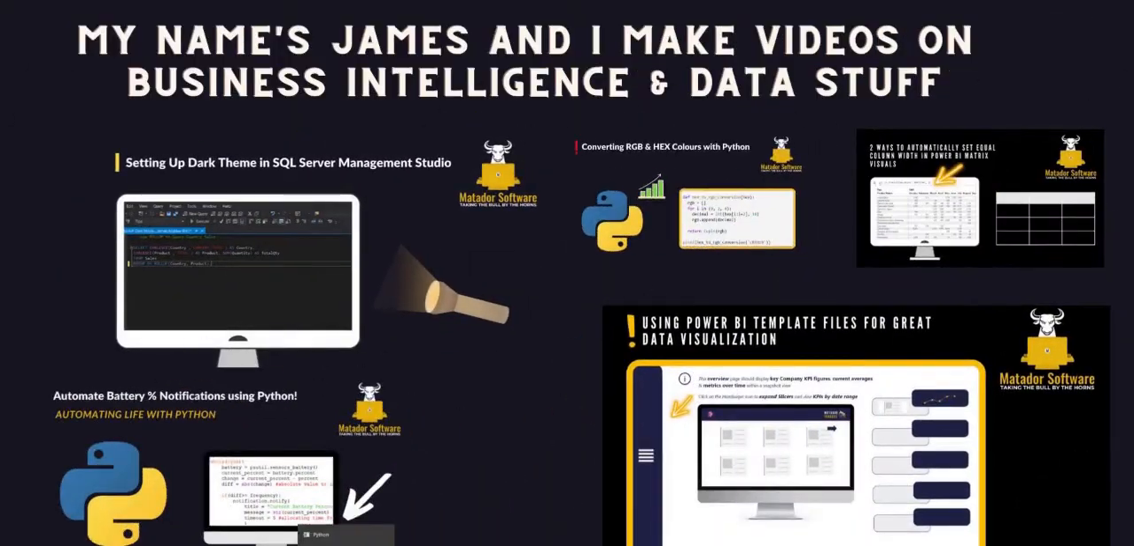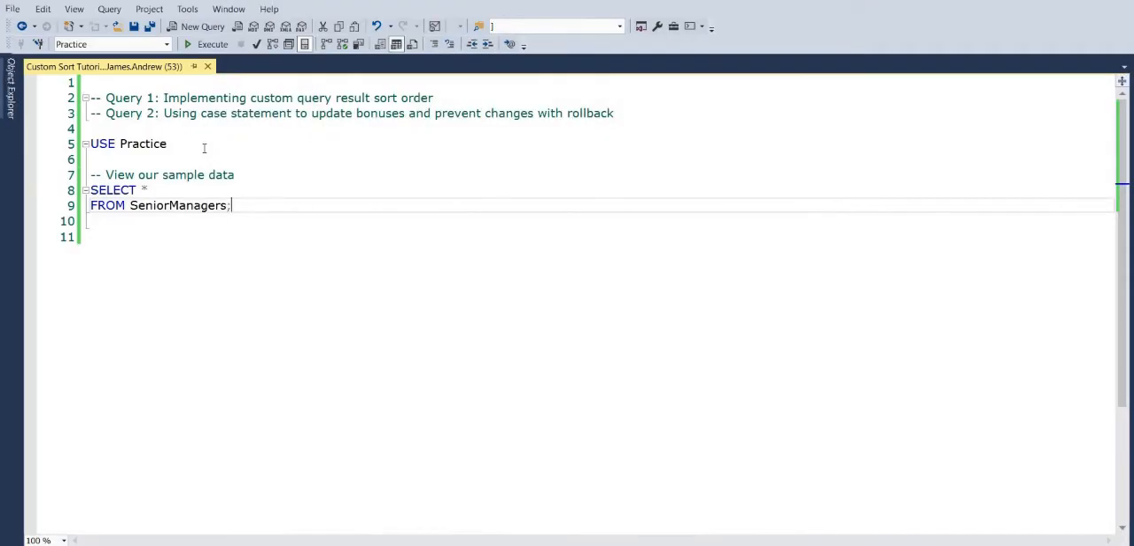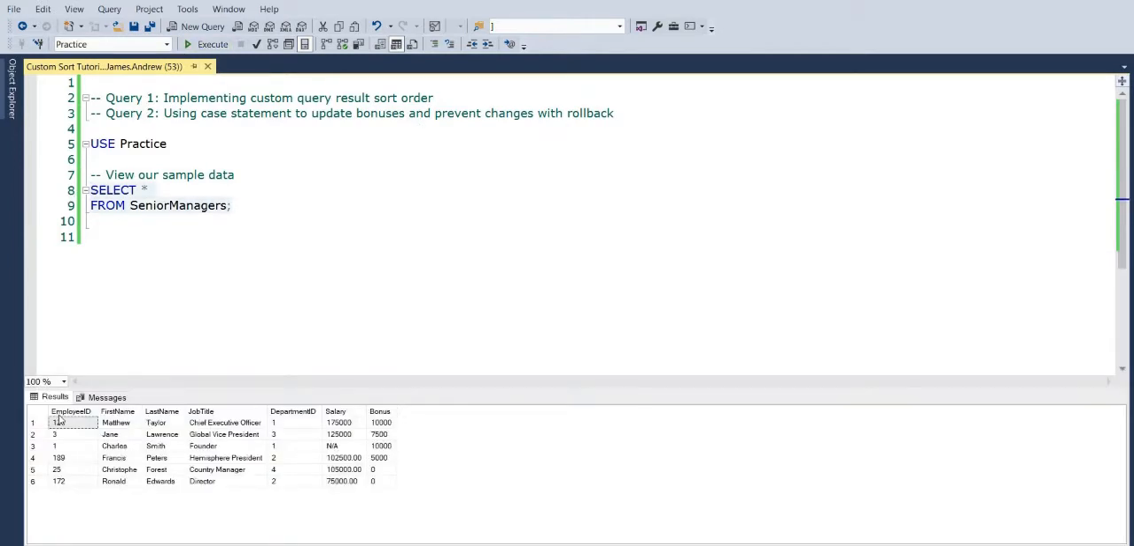Hello and welcome to the SQL tutorial with me, James from Matador Software, and today I wanted to look at two of the interesting and slightly less common ways of using the case statement within SQL. So in query one, we'll be looking at implementing a custom query result sort order, and in query two, using case statements to update a bonus column, and how we can also prevent changes with rollback.